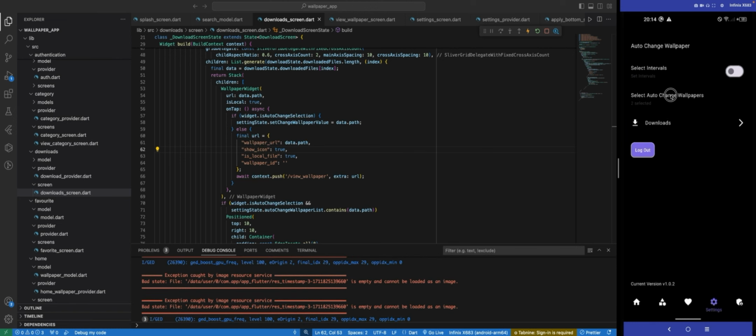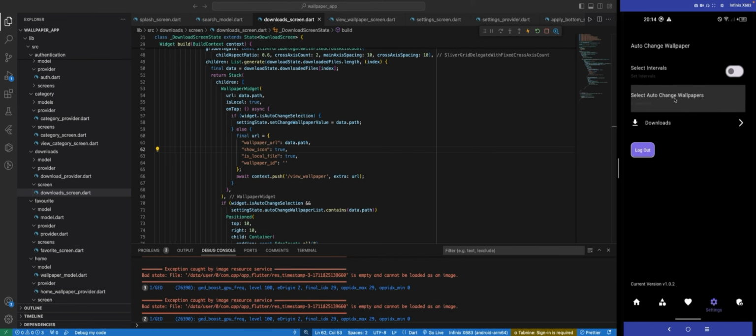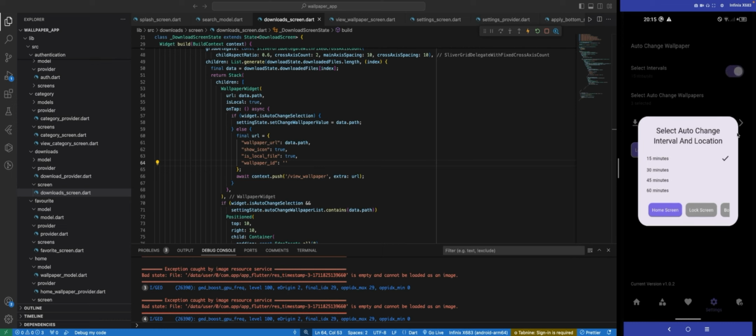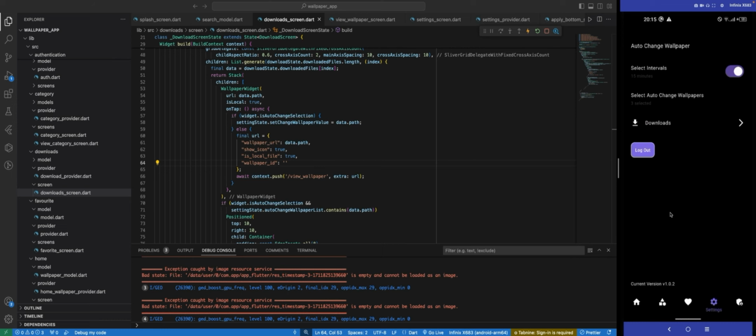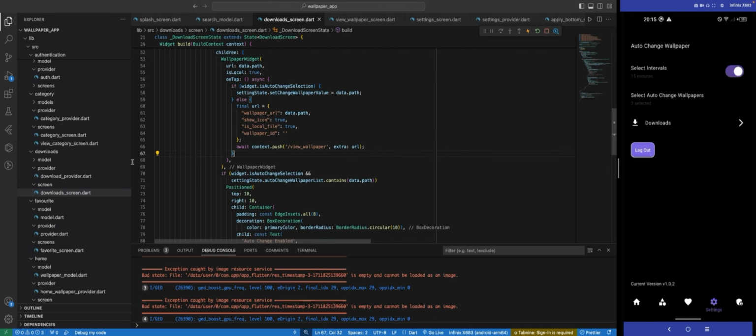Okay, so now let's go back here. Just assume that we have selected it. You can select multiple to make them 3 selected. So here we can select the duration, let's say we want it for 15 minutes. We want it to be applied to the home screen, and now it has been toggled on, which is cool. I think we now have what we want.